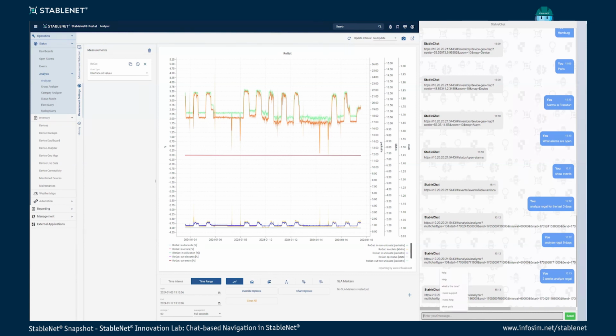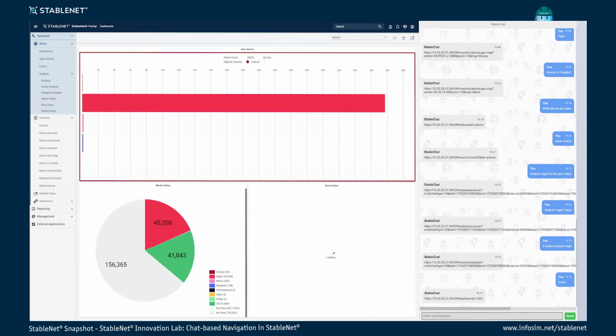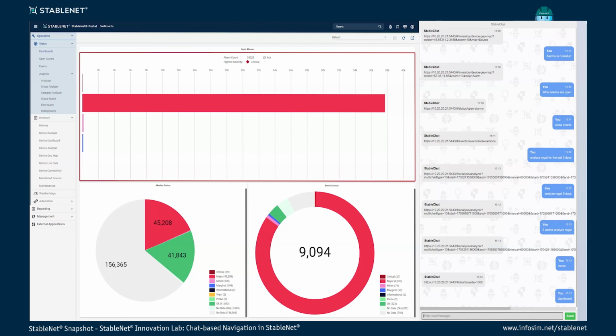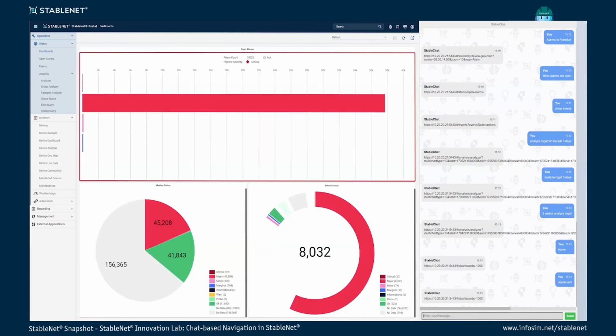Last but not least, I can also jump back to my home screen, or to my dashboard screen, which in this case will show the same thing. So this is a short overview in these few minutes about some commands that are included already, and showing the general idea of navigating a web-based framework with a chatbot.